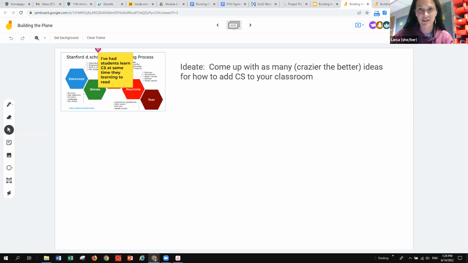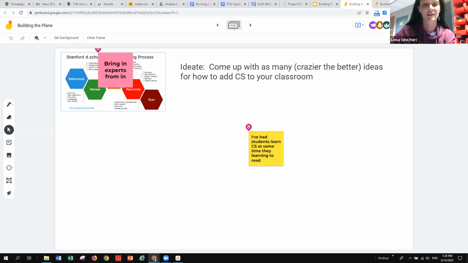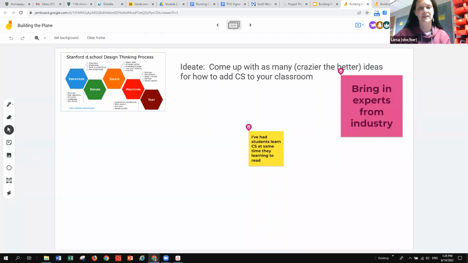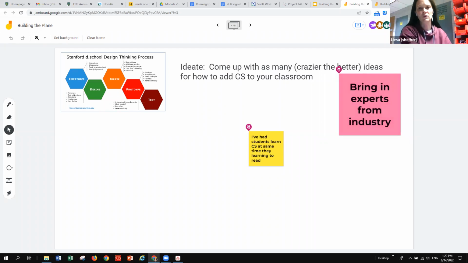When students learn CS as they're learning to read. Oh, what a great idea. Reading code, learning how to type and program in Python really gets at that reading. If you have a school or a classroom where you have reading goals and you want to improve kids' reading, programming in Python is an amazing way to get kids reading.